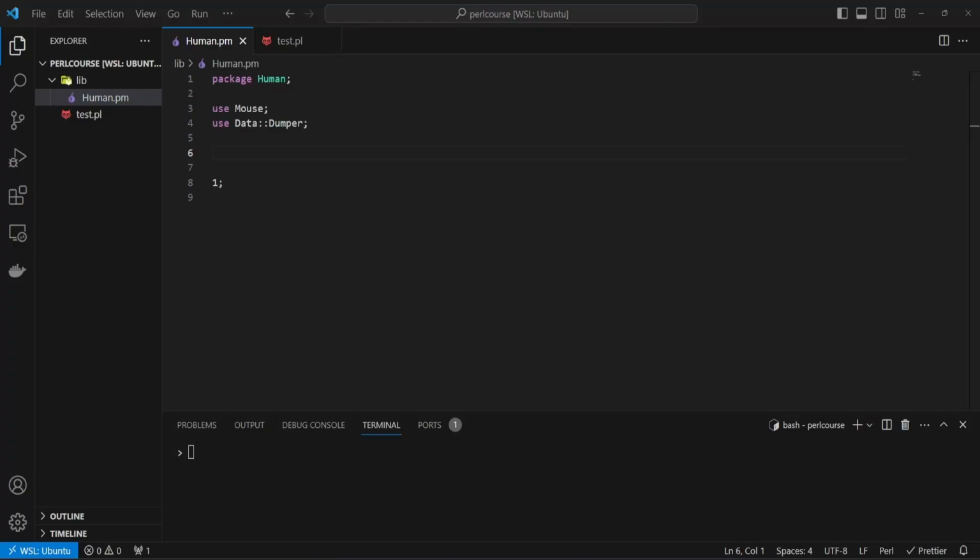In this video, we will explore how to clean our module namespace from imported functions and why we would want to do that. I'm currently in the human class that we have used before, and we don't have any function. So let's say we want to introduce a simple function that's going to take a reference of arrayref or hashref, and that's going to return a JSON string.